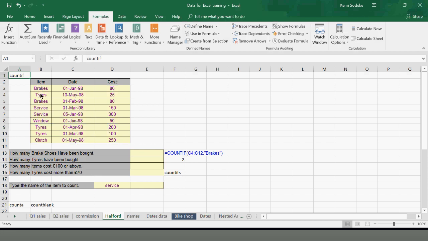So I have this data here. This is a shop that sells brake shoes and tires and carries out service. So how many brake shoes have been bought? We want to know the number of brake shoes bought. So I want to count the cost for every item that is brake. So I will use the COUNTIF function. So I'm saying count it if it's a brake.